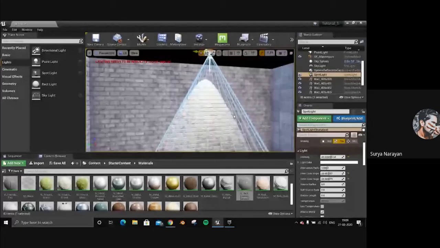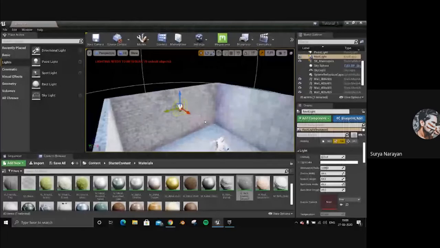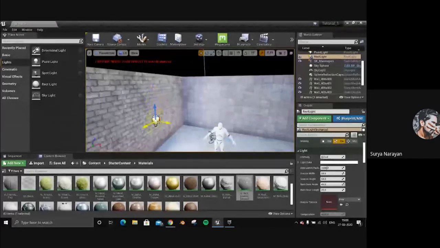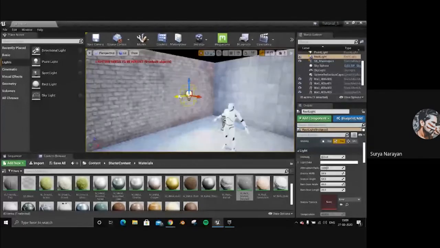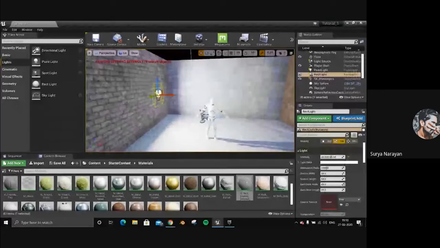And we have the rectangle light. The rectangle light emits light from a plane point of view. Okay, we'll just drag it right here. You can't really see the rectangle light clearly. I'll just increase the intensity. Yeah, now you can see. Okay, so it emits light from a plane or a rectangle.